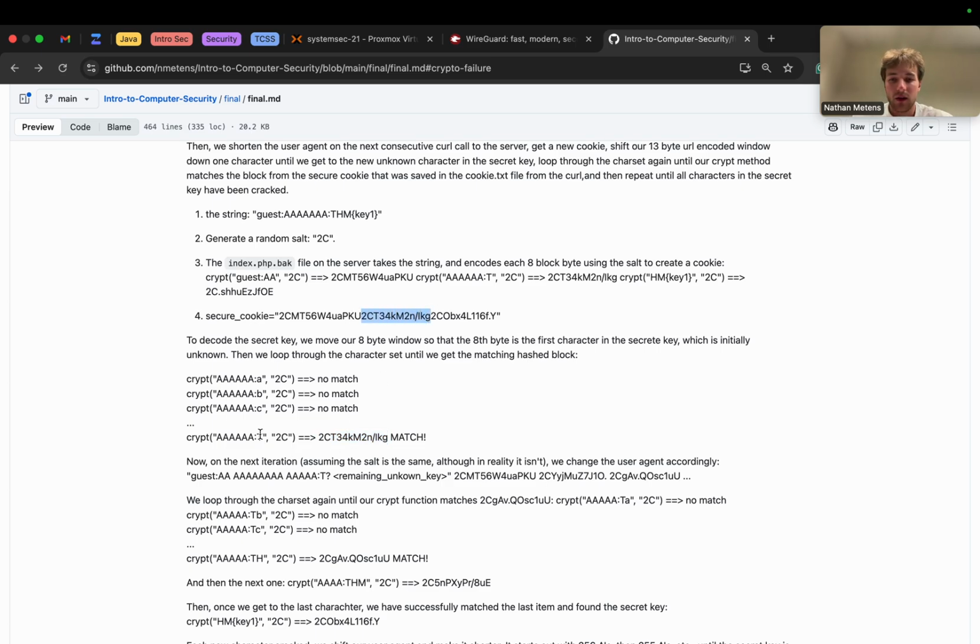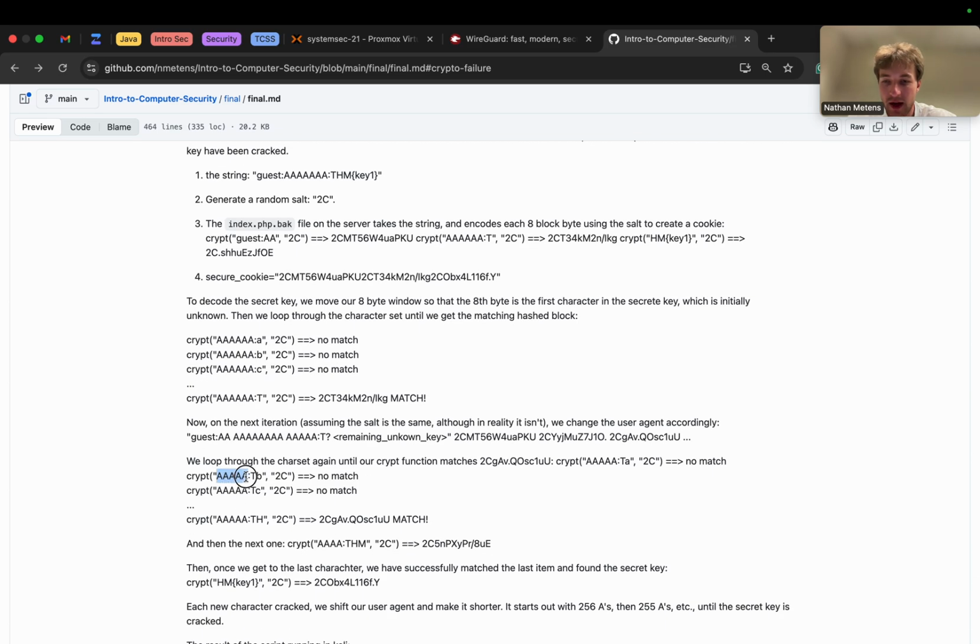And then we do a different curl, and this time we update the user agent to be 1 shorter. So this time it's going to be 5 A's. And then we found the T, so we add that to the actual key parameter so that we can save it into a file in case we have to hang and then restart the program. And then we test all the other characters again. We test 1 character each time, so we go through the character set each time.